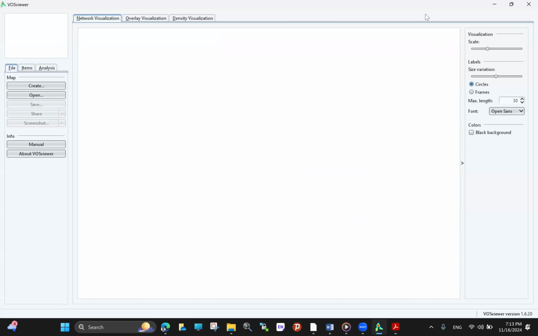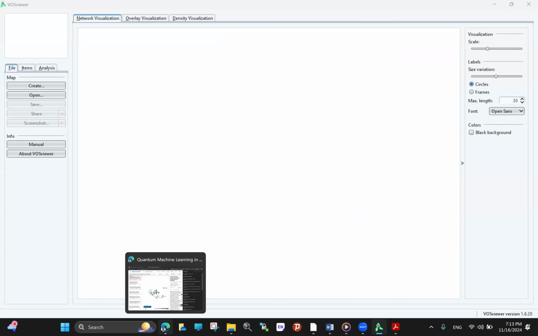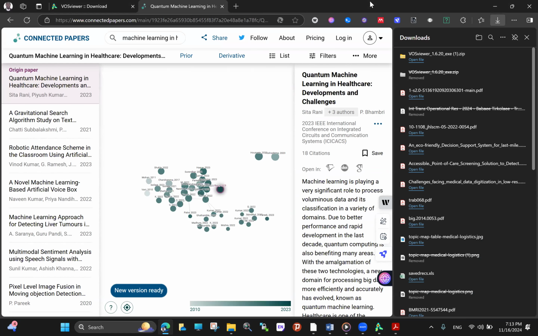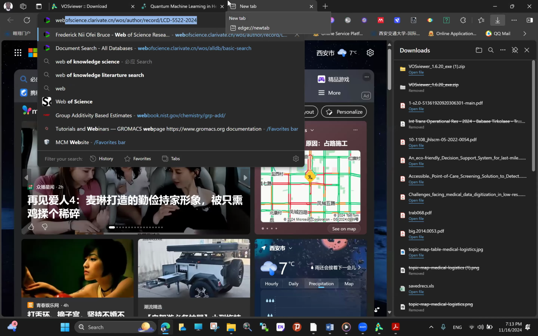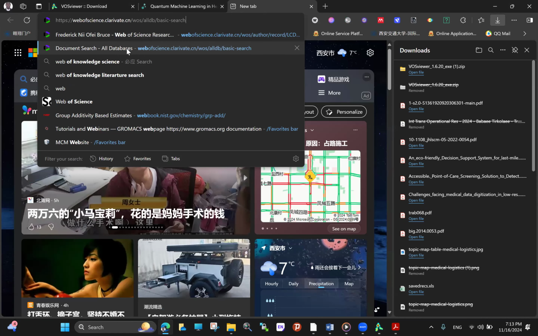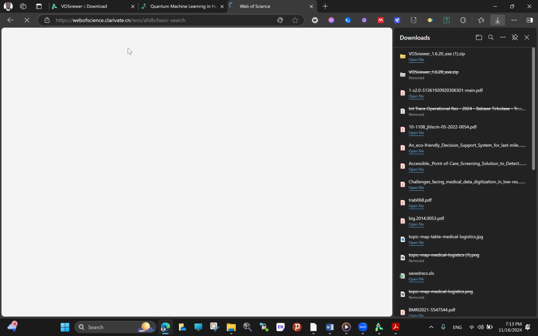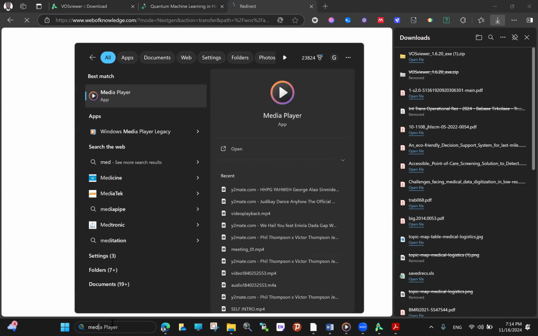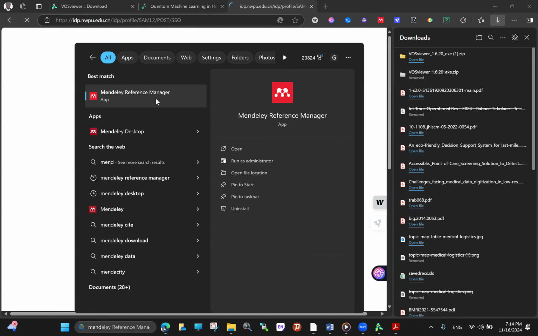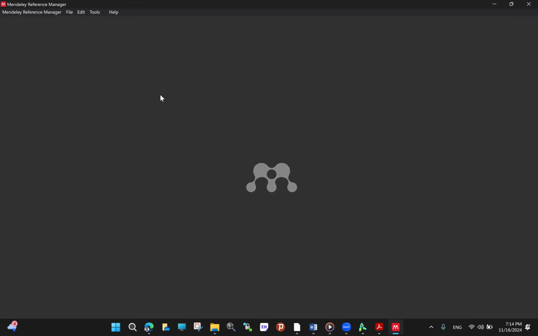Starting with the first one, let's go to Mendeley again, or okay, let me start from Web of Science. For example, I go to Web of Science and I'm looking for some papers. Whilst it's loading, let me also go to my Mendeley. So we'll use the two approaches.